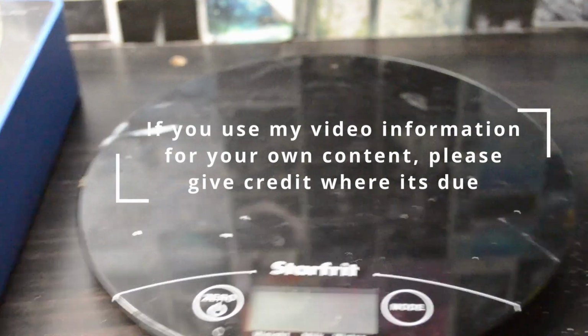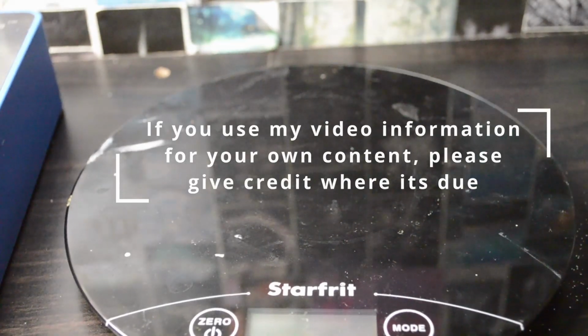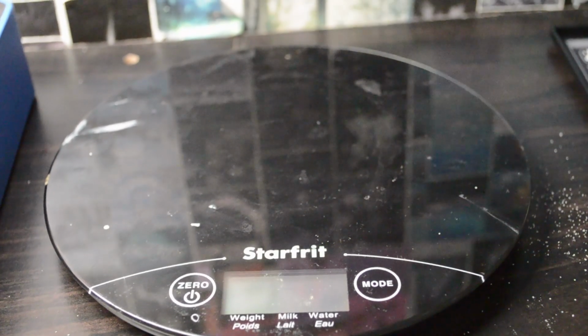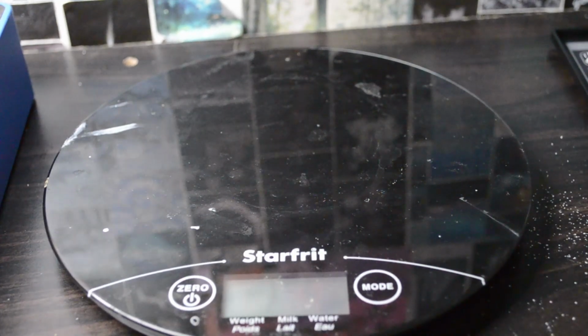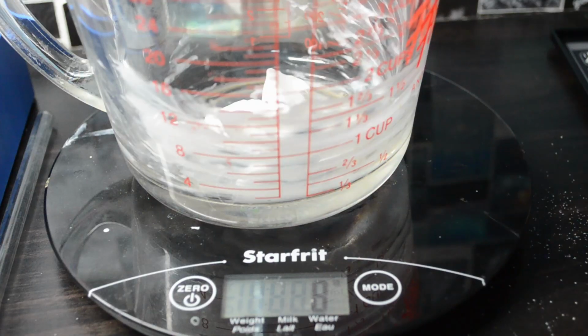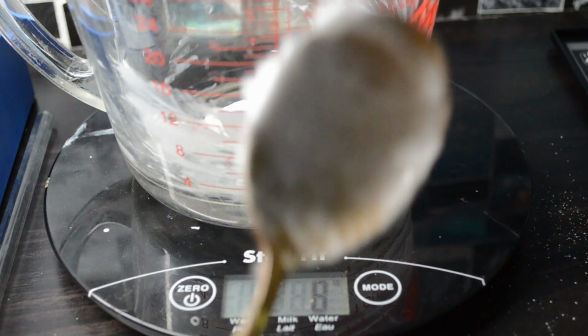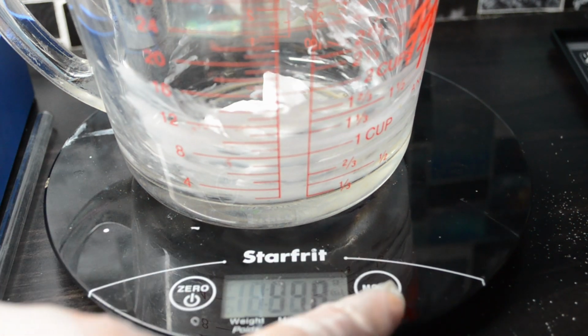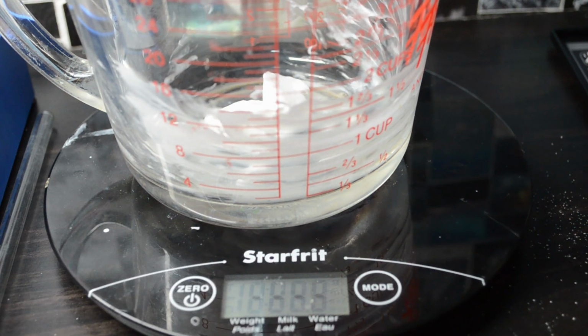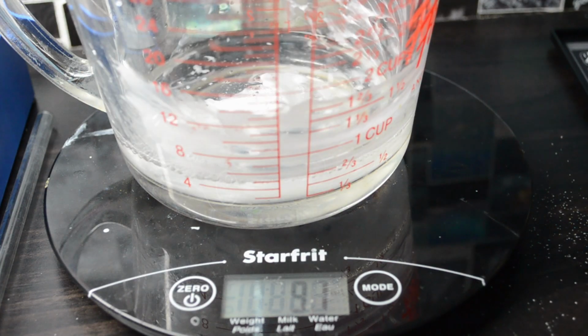Okay, now for the hair mask, it's the same thing. You're going to use any hair mask. For example, I'm going to be testing this one, Mark Anthony, and you're going to measure out the same thing, 10 grams. That's 9, and then some that's already on the spoon, so we'll count that as 10. Then you're going to add 90 mils of distilled water. I'm going to change the mode to mils, and zero it. Okay, that's 91, so just 1 mil above. Now we're going to stir it.